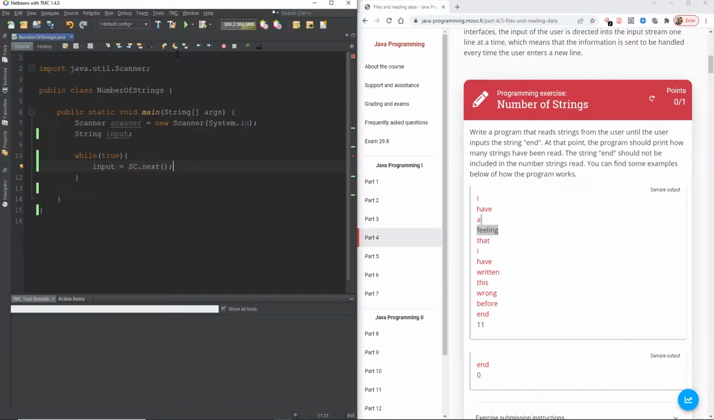Like that. I always call my scanners sc, so bad habit. There we go. And then we can create an integer called counter, and we can do counter plus plus, something like that. I need to initialize it to 0 first. There we go. Right, let's give that a run locally and see what happens.